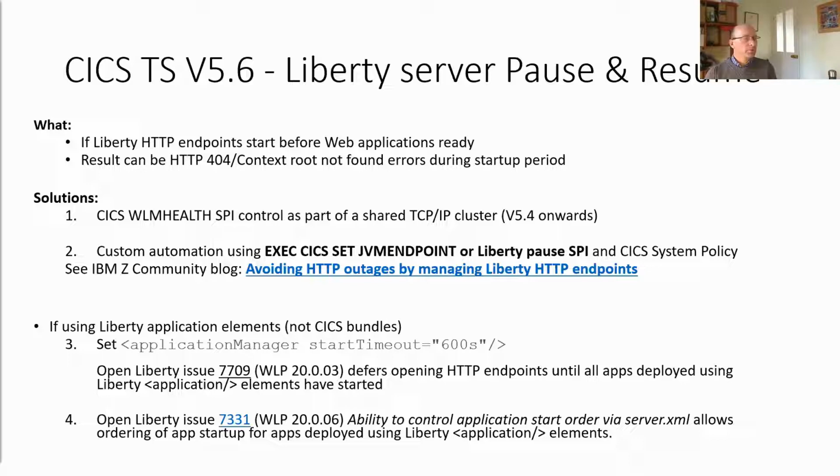Now we do have a new option. So number 2, you can use EXEC CICS SET JVMENDPOINT to pause the JVM endpoint. And you could drive that, for instance, from a CICS system policy. And we've got a whole blog on how to do that. The blog is on our IBM Z community, and that's avoiding HTTP outages by managing Liberty endpoints.